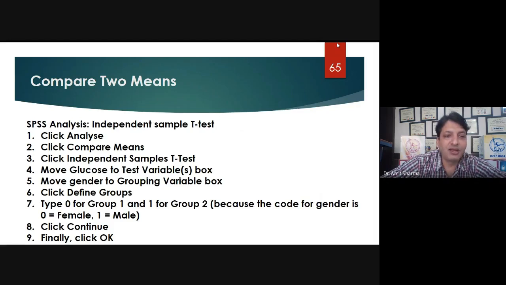First of all, we have to click on Analyze. Then we can click on Compare Means. Compare Means is the command for all the parametric tests, for example, one sample, independent, and ANOVA, even the paired sample t-test. What we have to do after clicking on the independent sample t-test is move glucose into the test variable box and gender into the grouping variable box.